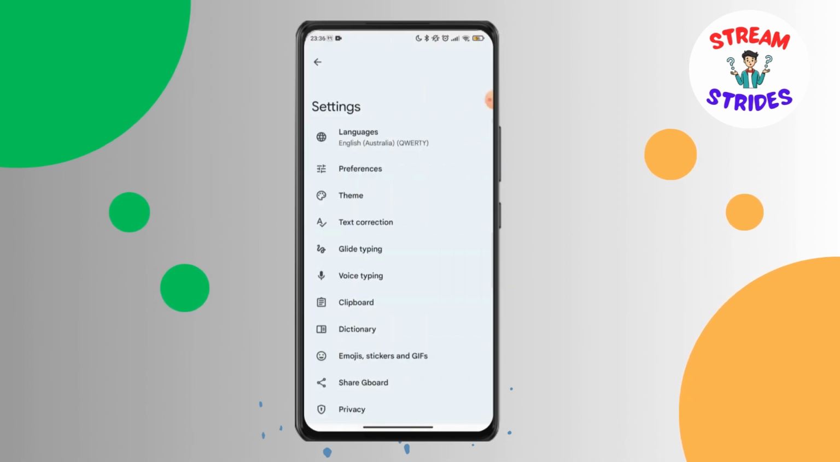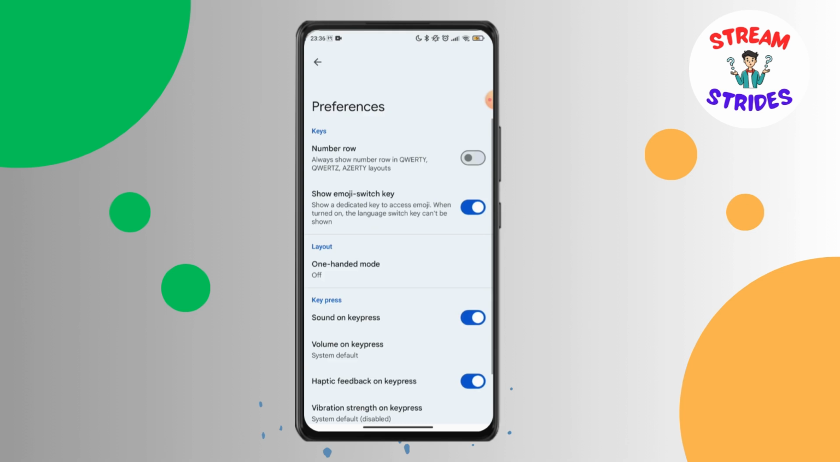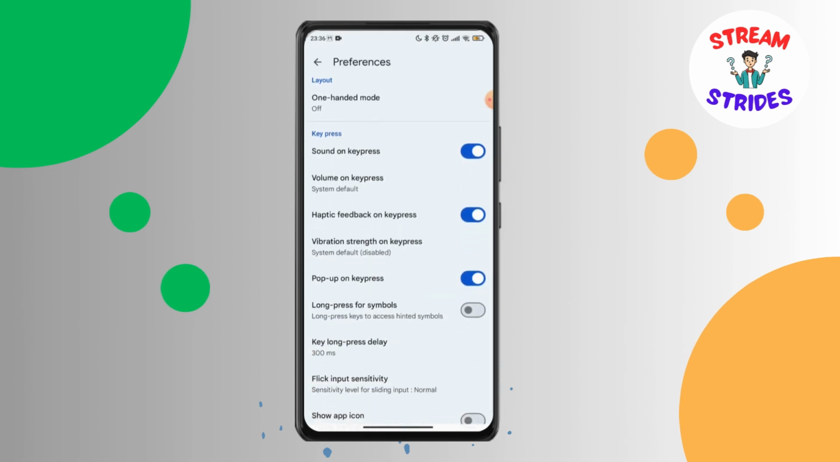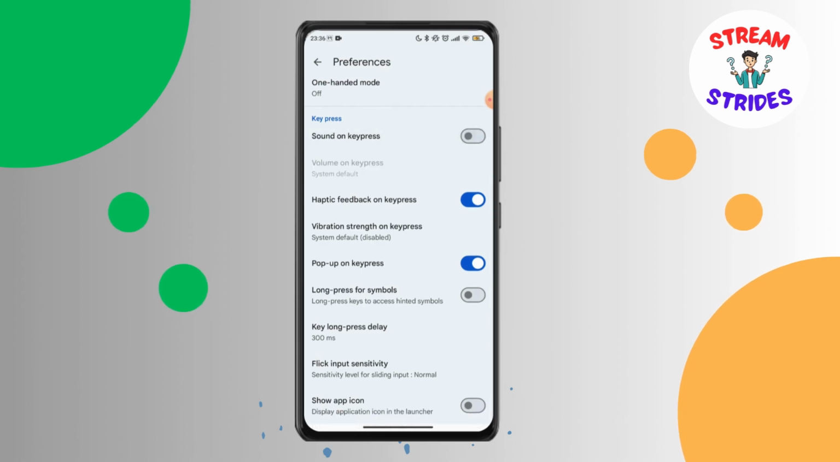Once you have tapped on that, go for the preference option, and here you can see the sound on key press. So you have to toggle this off, and here you also have to disable your haptic feedback on key press. You have to disable that.